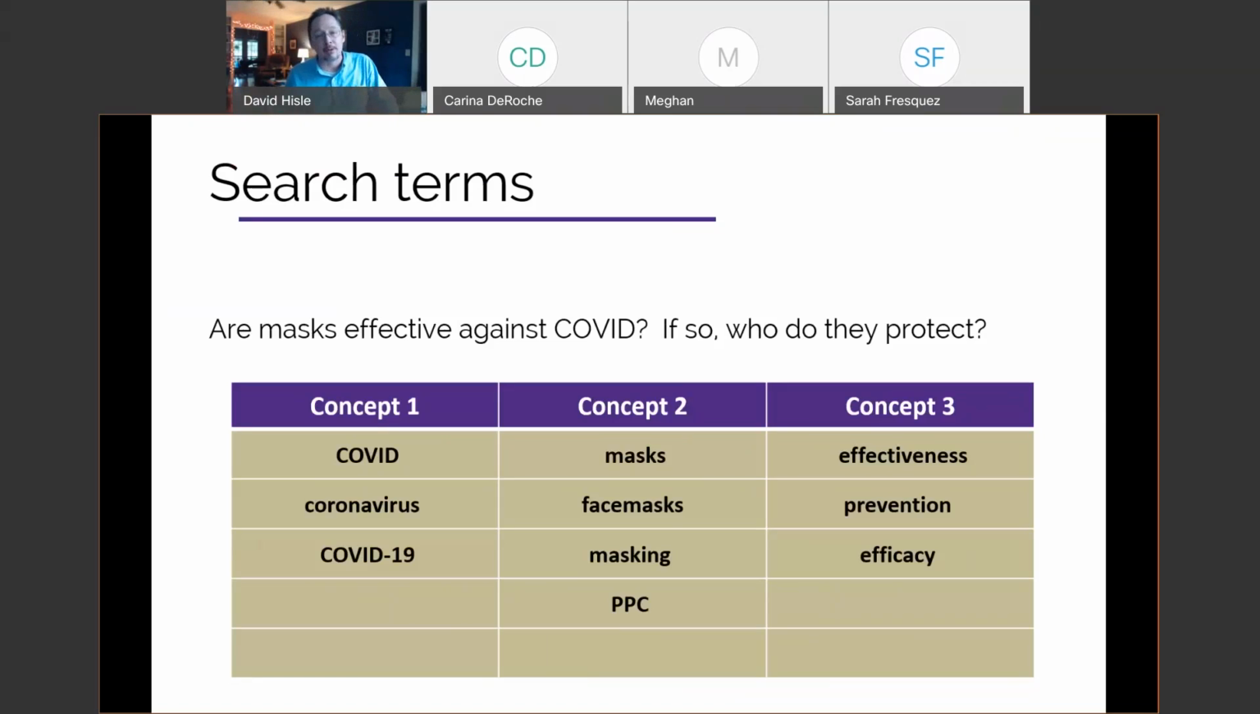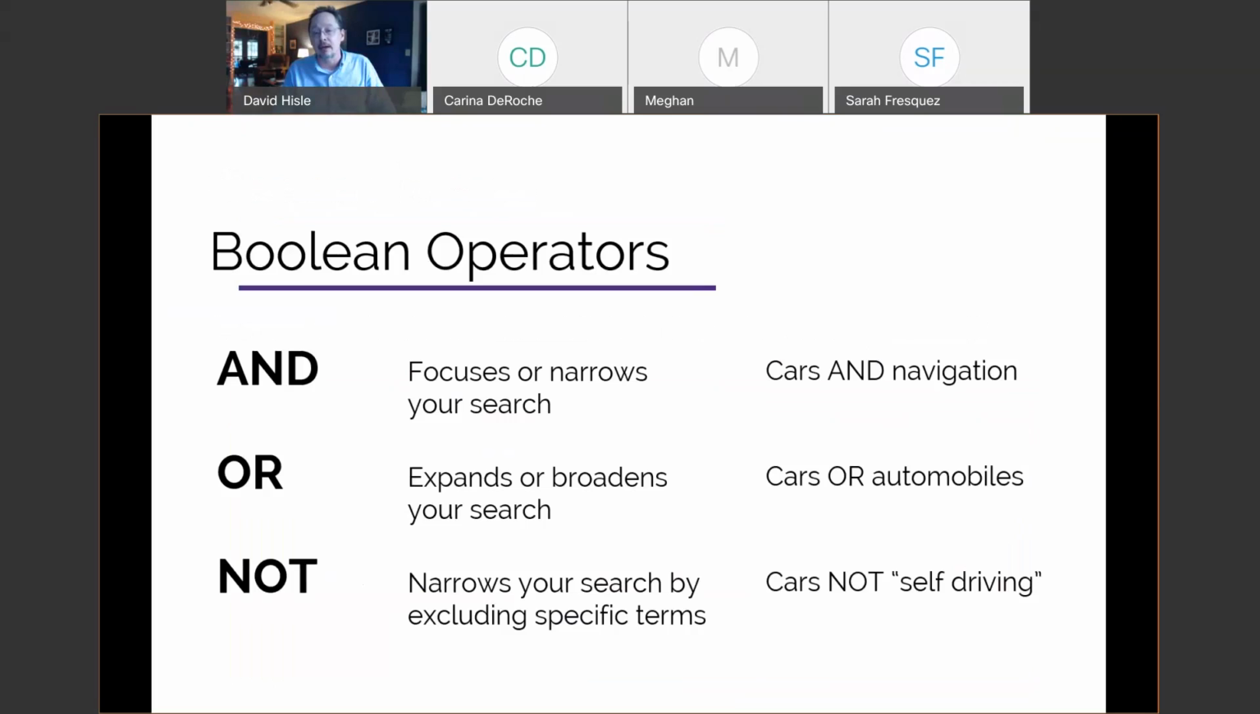From there, it's just a matter of combining all these terms into a really effective initial search. And in order to do that, whether you're in OneSearch or you're in any of the databases, you're going to want to use what they call Boolean operators. And by Boolean operators, I only mean the words and, or, and not, in particular, and or.